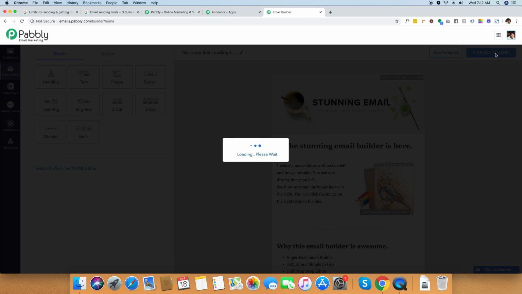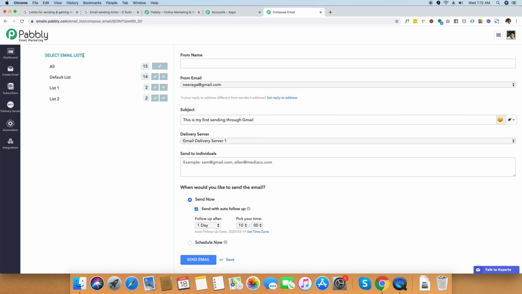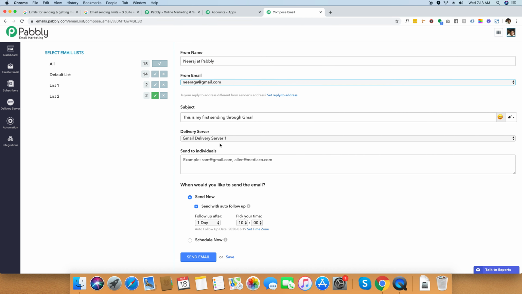And this will take us to a window where we can select the email list to which we want to send emails. Okay. So it will give us a list of email addresses. It will ask if you want to send emails to all the lists, to the default list, to list 1, or to list 2. So I'm just selecting that I want this email to be sent to list 2, and I'm writing the name as Neeraj at Pabbly. The from email is already selected based on the delivery server right here, because the Gmail delivery server 1 is selected. The name is appearing right here.